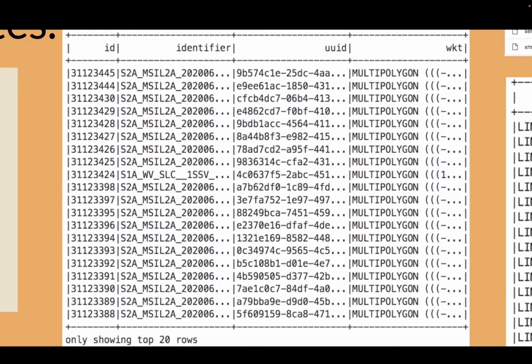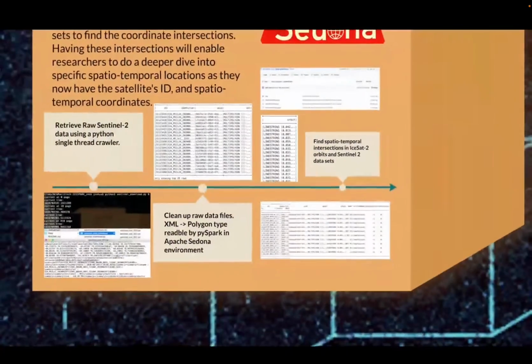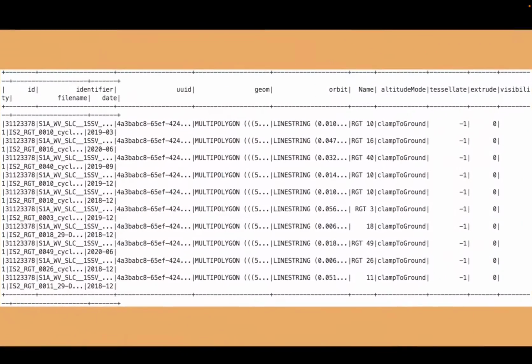Using this data that we got, along with these orbit coordinates, we were able to find spatiotemporal intersections right here listed in this table. Using the ID associated with these coordinate points, you can go back to Copernicus's website and find spectral imaging for specific coordinates.